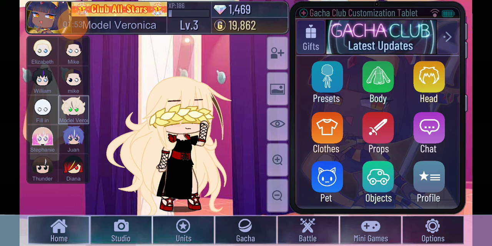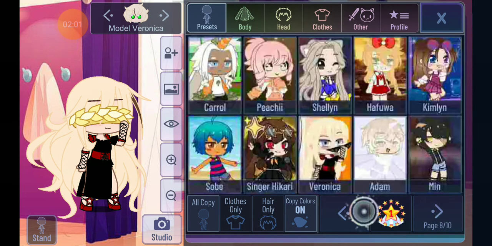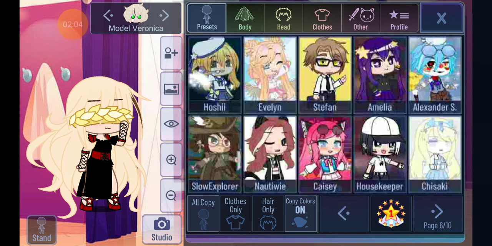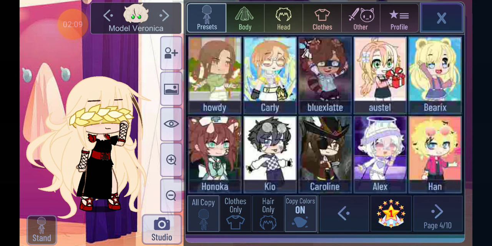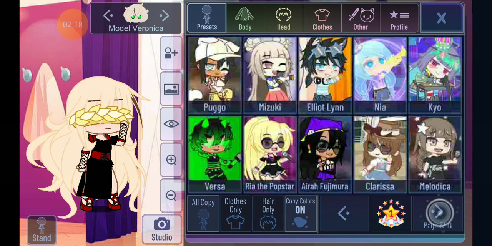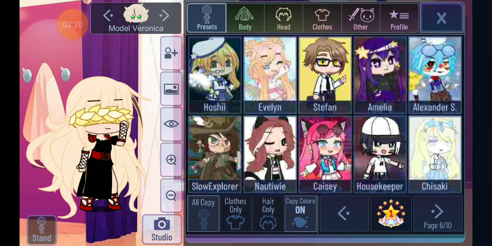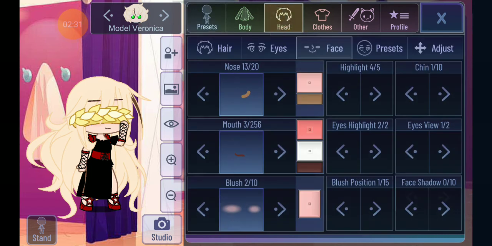So, if you guys want to know which preset I used for her, a lot of people can use Hafwa and make her look adult. You can use Shizaki. You can use Ria the pop star. But I actually recommend using Veronica, or model Veronica, because of the hair stuff.